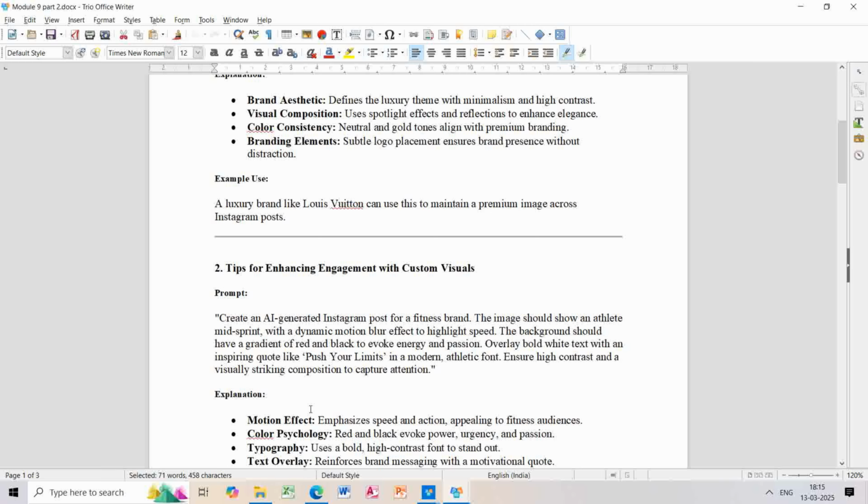Then is the color psychology. So red and black colors we are using to evoke power, urgency, and passion within our audience. These two colors represent these three things, and that is why we are adding these two colors, red and black. Then is the typography. This image will use a more bold and high contrast font to stand out. Okay, so for standing out, we are using this type of typography that is bold and high contrast, that will make our image stand out and our motive also stand out, that will be represented through our text.